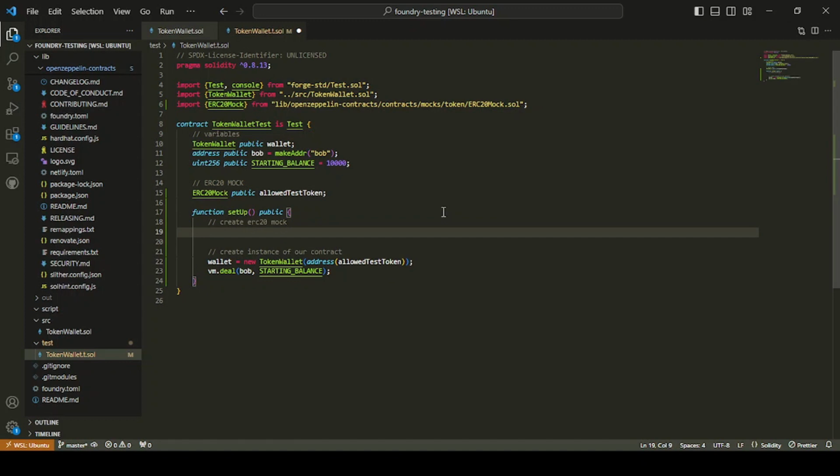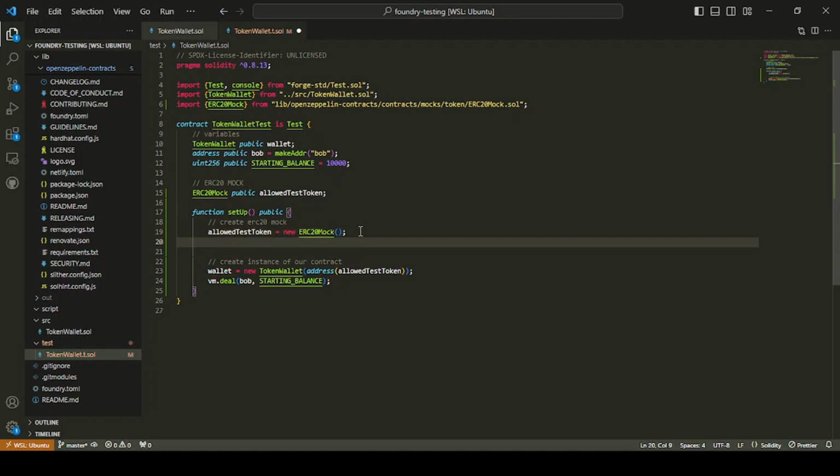So again, up here we have already created our variable allowed. What do I call it? Allowed test token. There we go. Equals new ERC20 mock, like that. And now on this, we will need to do allowed test token dot mint, and we're going to give Bob 50 E18 tokens. And that should be our setup done.